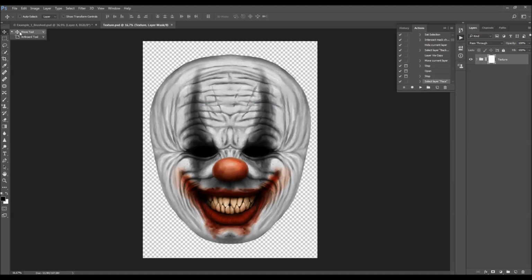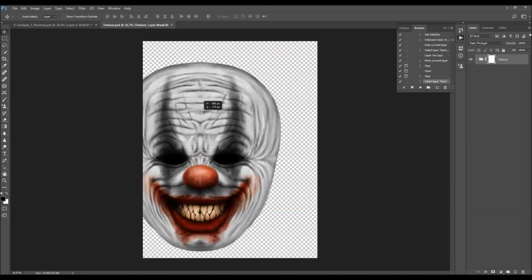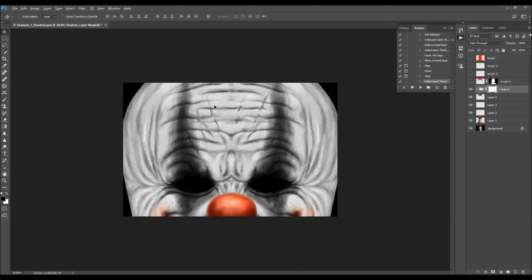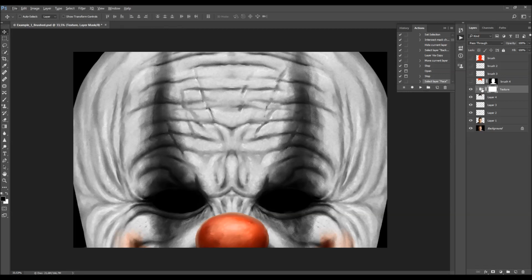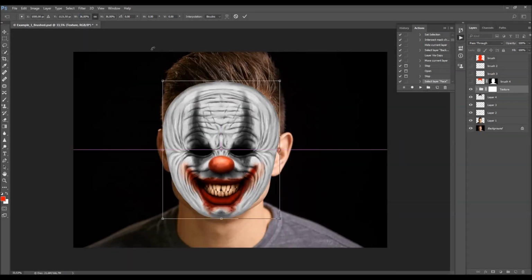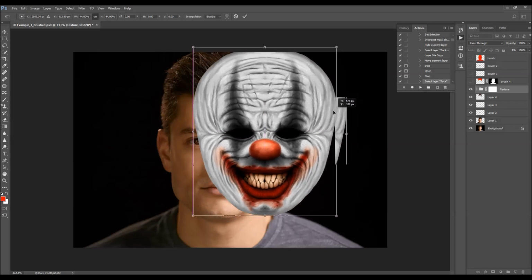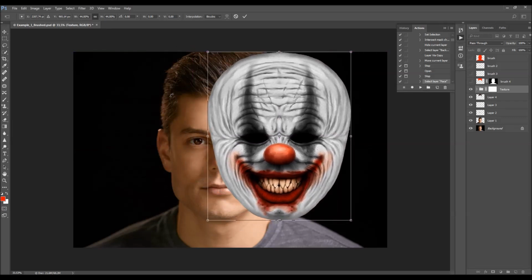Using the move tool, you click and drag here to your photo document. You can then close down this file. And what you need to do now is to press Ctrl or Command T on your keyboard. You can check the link option here to keep the proportions. And you can transform the texture so it shows the face of your subject.